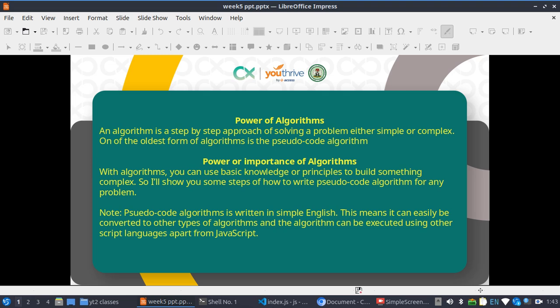So see the first step: you get your indomie, you get water in a pot, you light the fire, put the pot, wait for it to boil. So you see they tell you some few steps that will help you enjoy your first indomie. So that is like an algorithm. So it's a step by step. It's the oldest form and the most powerful.